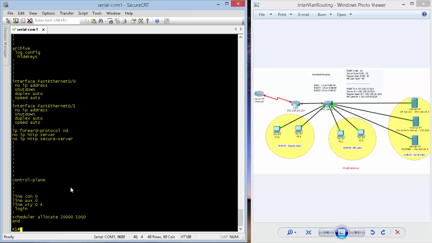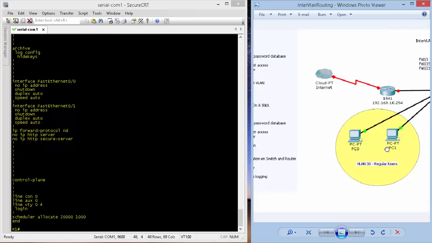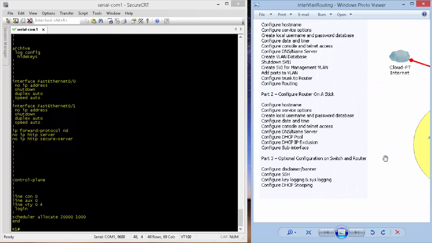So what I'm going to do is pause the video and do some of the things that we've already done in part 1 on the switch, which is to configure the host name, configure the service options, create the local username and password database, configure date and time, configure the console and telnet access, and configure the DNS and name server. And when we come back, we're going to start with configuring the DHCP pool. So just hold tight and I'll be right back.